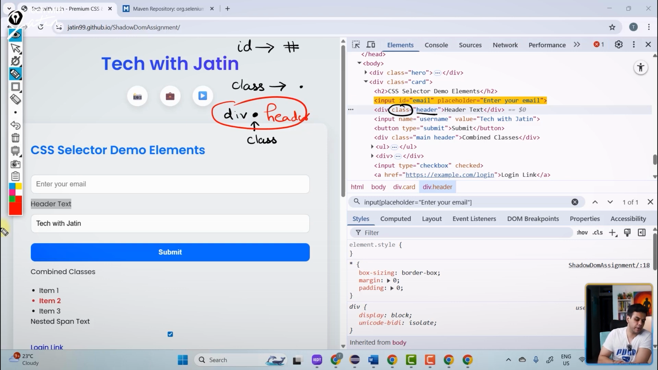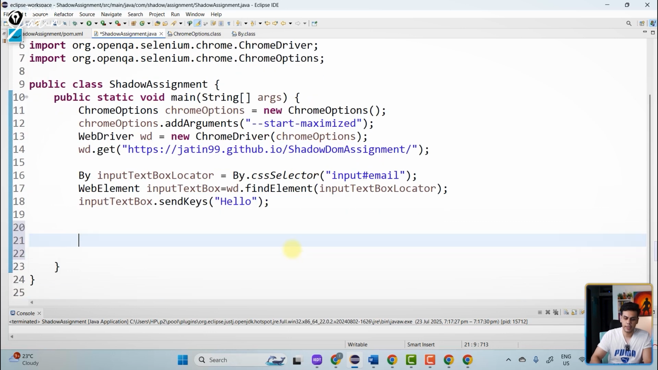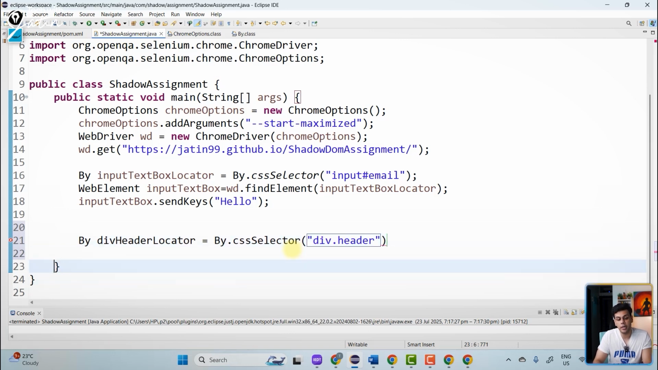Is this part clear to everyone? Div dot header. So now let's go back to our Eclipse, and I'm going to say By locator div header locator equal to By.cssSelector, and the CSS selector is going to be div.header. Dot basically means what, my dear friends? Dot basically means class name. What should be the name of the class?